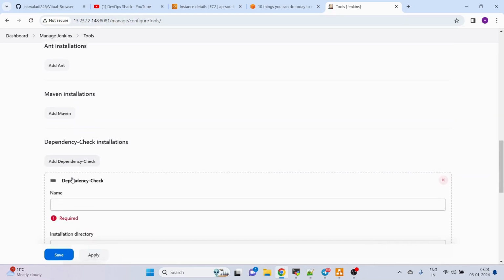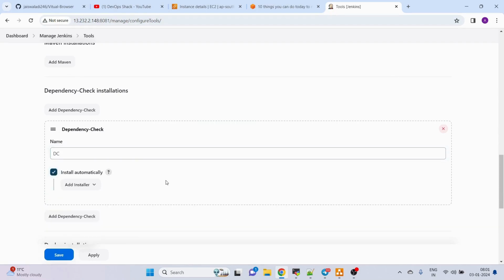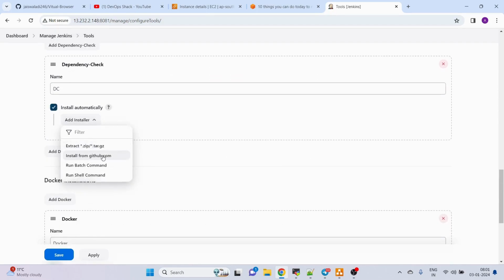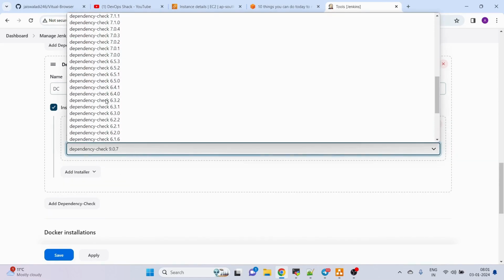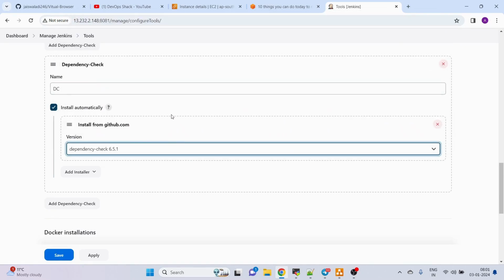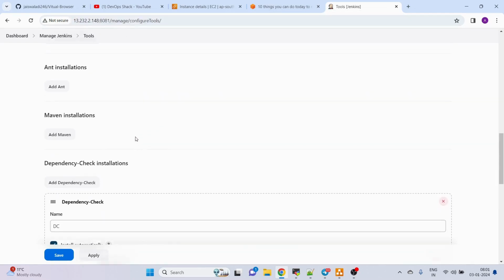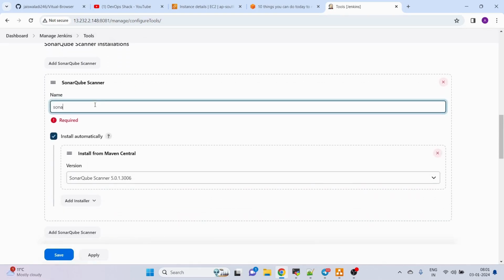Then we have Dependency Check. I'm going to provide the name as DC, and again install automatically, and we are going to select install from github.com. And for the version, there are many different versions, but usually I go with 6.5.1 because it works for my projects. One last thing we need to configure is Sonar Scanner, so let me provide that as well.